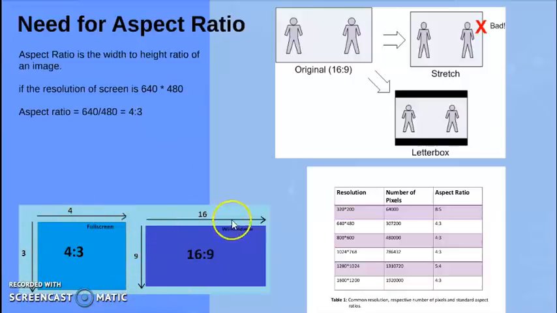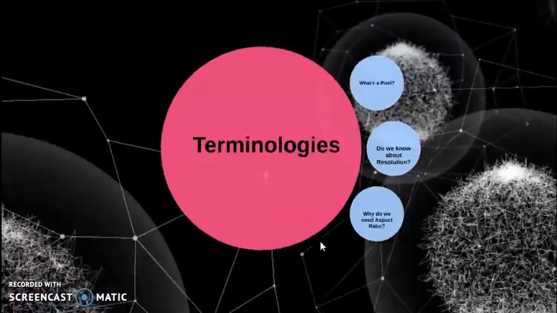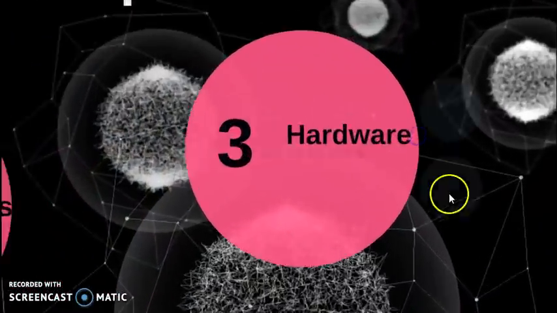This is an example of 4 is to 3. This is an example of 16 is to 9. So if I shift an image from 4 is to 3 to 16 is to 9, automatically it will be corrected and I won't see any stretched or elongated effect in my image. So that is why we need aspect ratio.